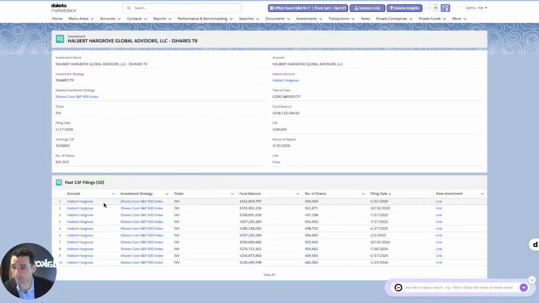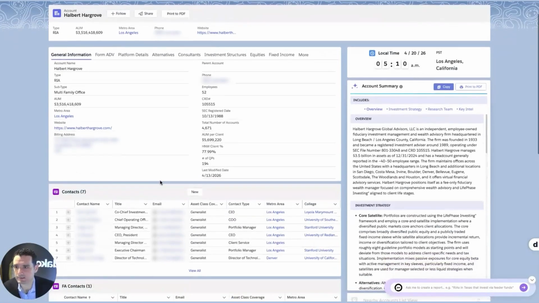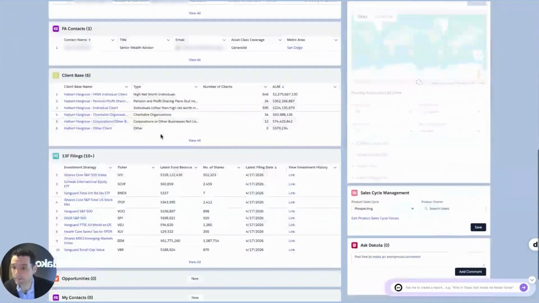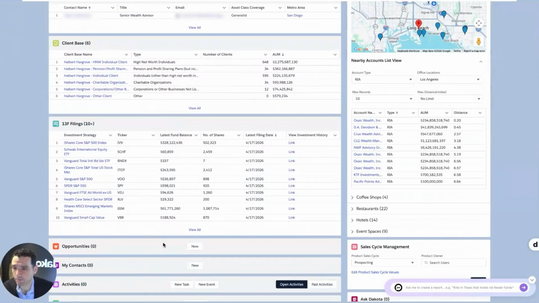Now, if I was interested in learning more about this allocator, I can click into the account here. I can see that they are a multifamily office. I can scroll down and see all the key contacts. And then of course, I can see their other 13F holdings. So here I can just quickly look at IVV, as we just found, but then all the other strategies they've invested in with the ticker, latest fund balance, and then again, the ability to view their investment history here.